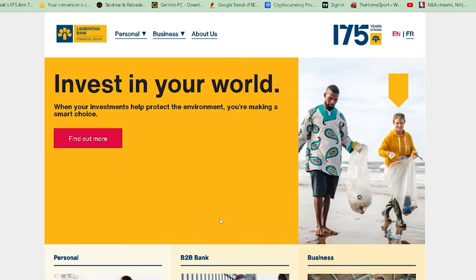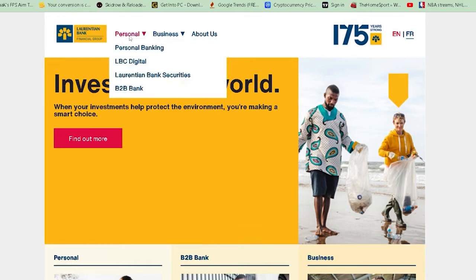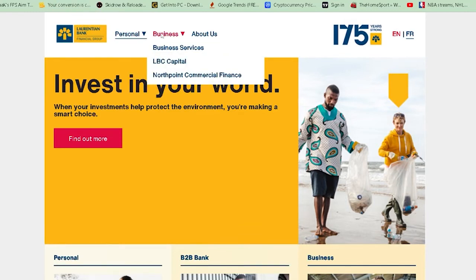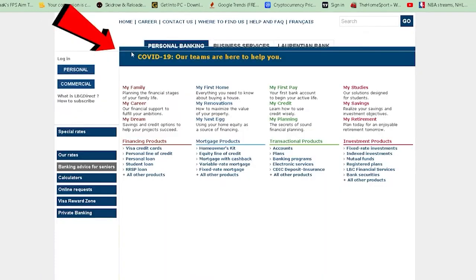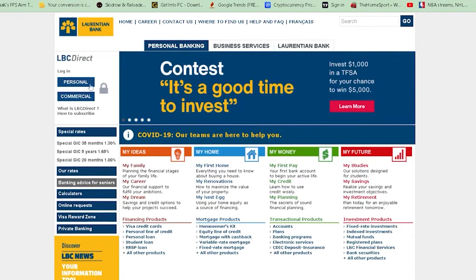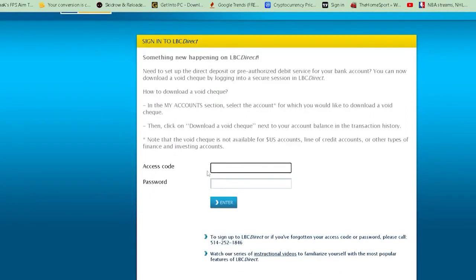Basically, what you want to do is click on Personal, because I want to log into my personal account. If you guys have a business, you want to go into the business account, but I want to log into personal, so I'm going to go on Personal Banking. It's going to take me to the page where I can log in over here. I'm going to go on personal because I have a personal account. For commercial, you click on commercial. I have a personal, so I'm going to go on personal over here.